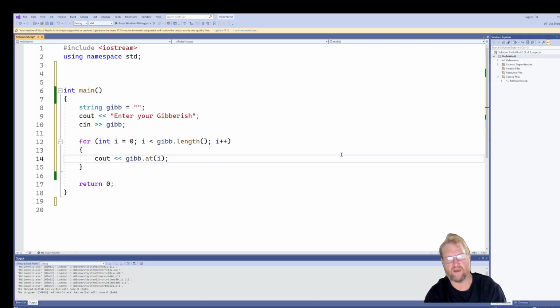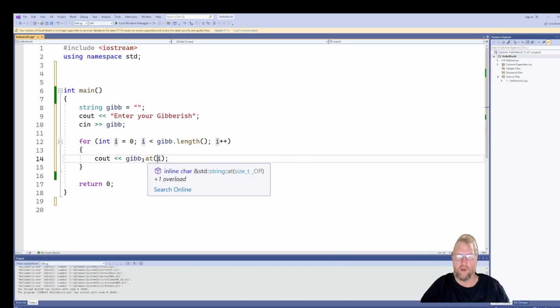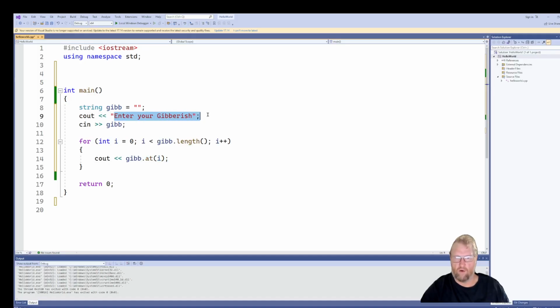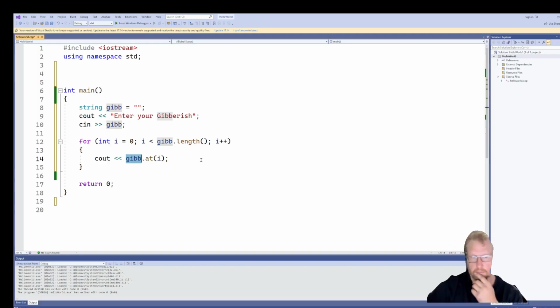So what at does is we send it the index we want of the string itself. So this E would be at index 0. The N would be at index 1. The T would be at index 2. And so we're saying, I want the character at index 0. Then I want the character at index 1 of the gib string. So let's look at what it does.